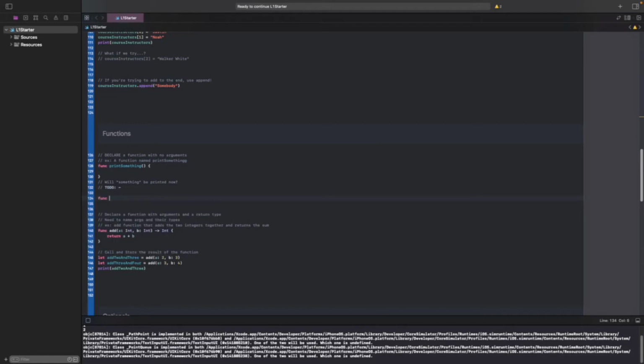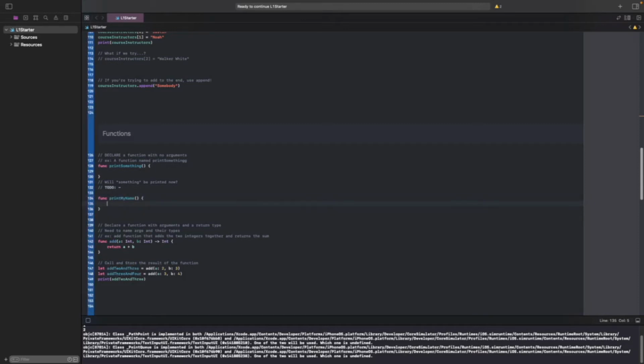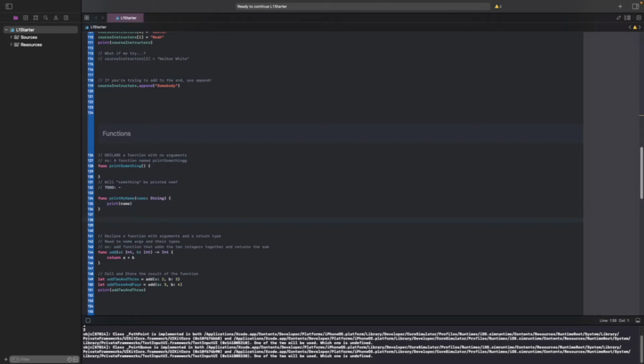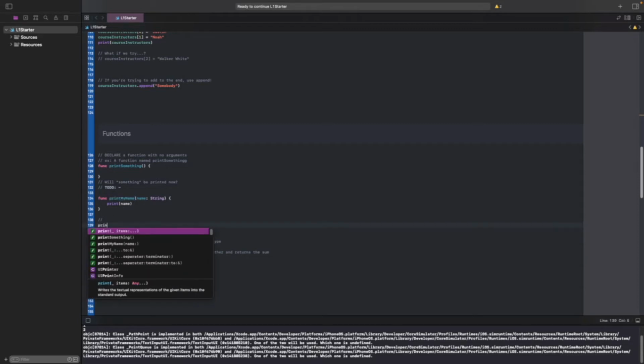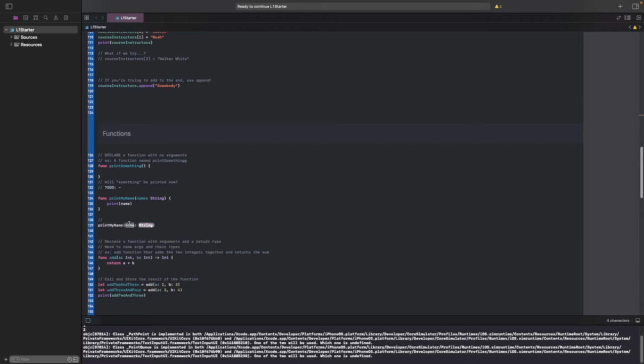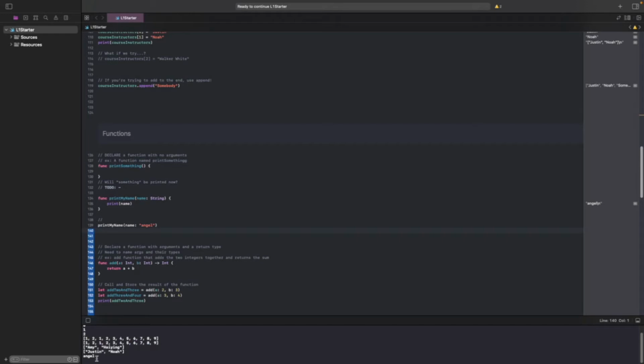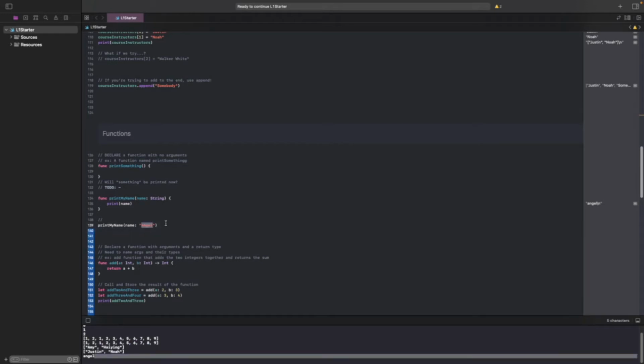So if I wanted to write a function print my name, and let's say name of type string, name, right? Now the way I would call this function is I would just type in print my name, and it should pop up something like this. And then you just put your name in there. And this should print your name, I believe. Yeah, and it prints Angel. And this is how you would call a function.